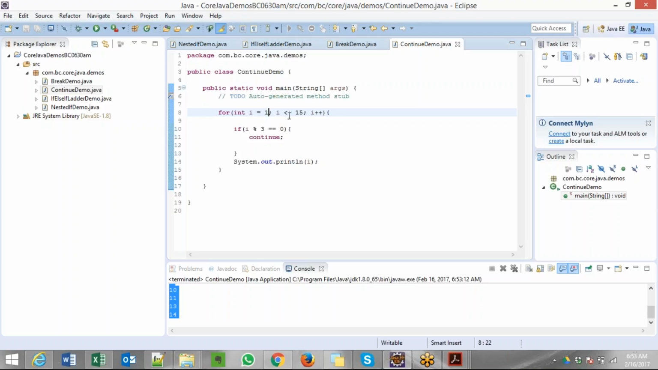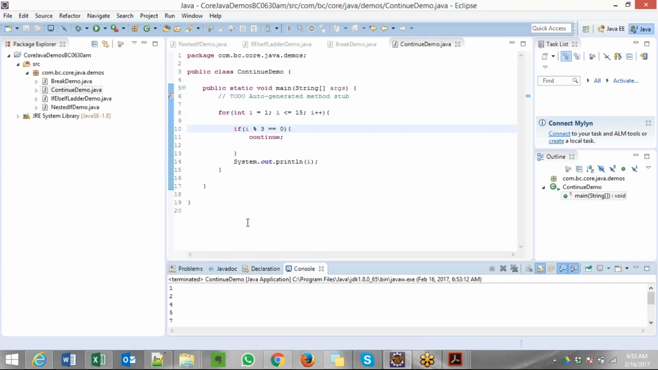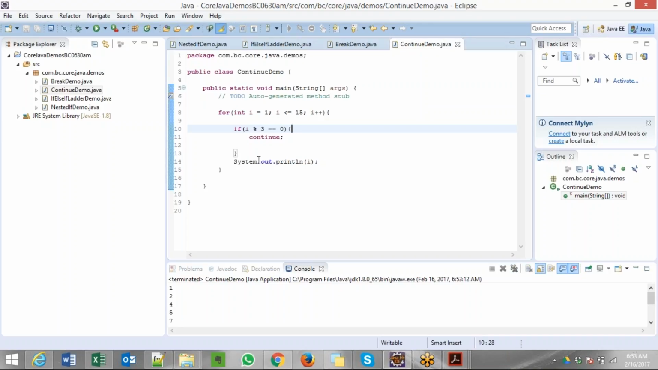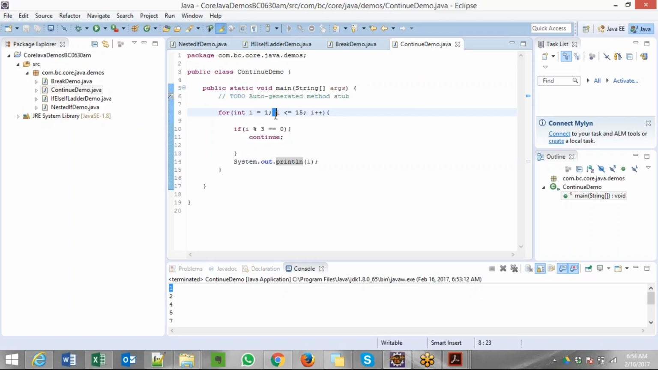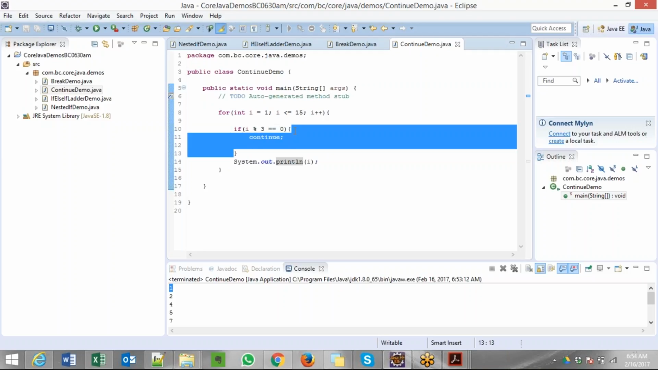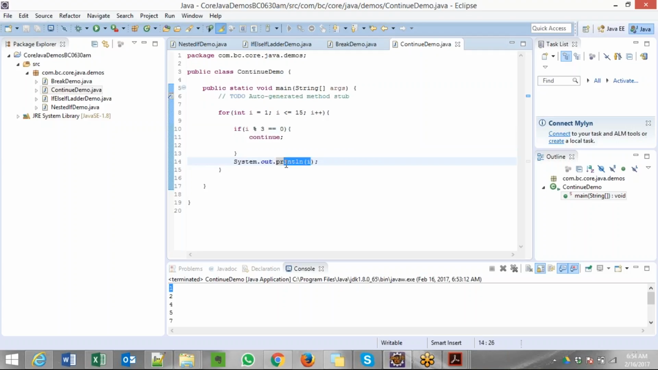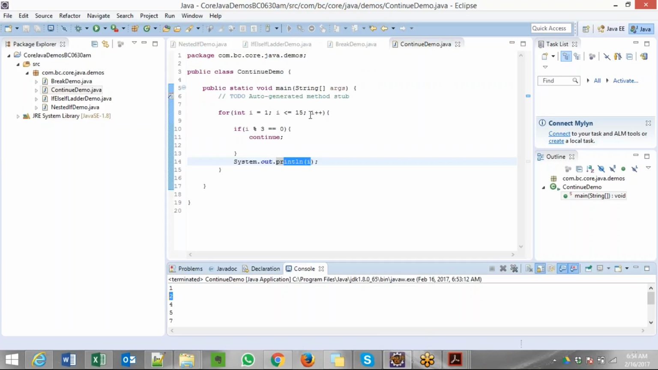i equals 1. Yes, 1 is less than 15, right? So 1 % 3 == 0 is false. So what happens? This block will not be executed. Now 1 gets printed. Then 1 becomes 2. 2 is less than or equal to 15. Yes, of course. 2 % 3 == 0 is failing and 2 gets displayed. Then 2 becomes 3.